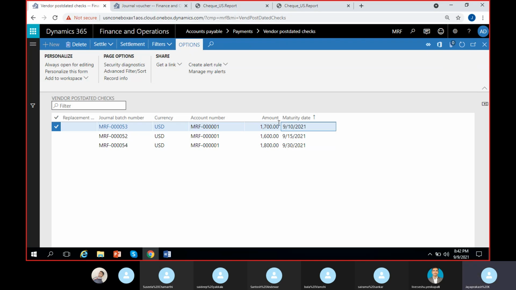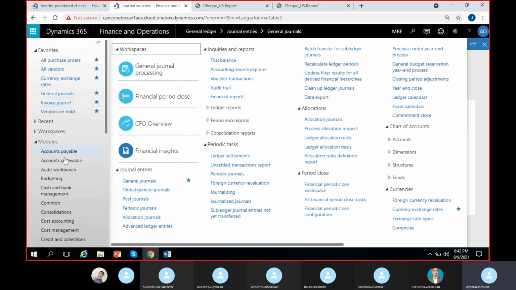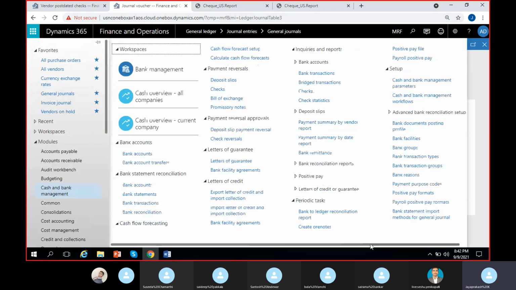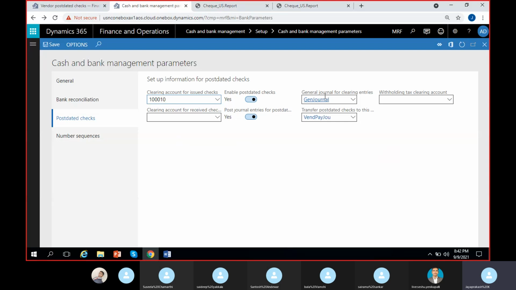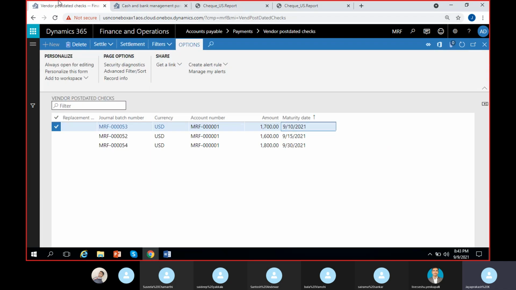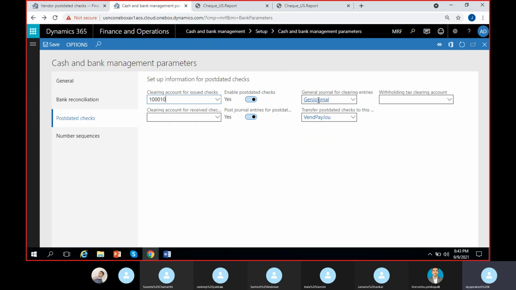Okay. So which journal it will use will be given here, in the cash and bank management parameters. We have this option in post dated checks. I have this general journal for clearing entries. So when you use that second option for clearing posting entries here, it will automatically create a journal entry. For that purpose, it will use this journal, and the journal entry will be created in the journal only.